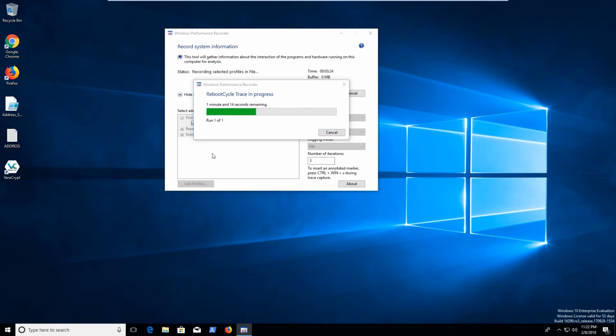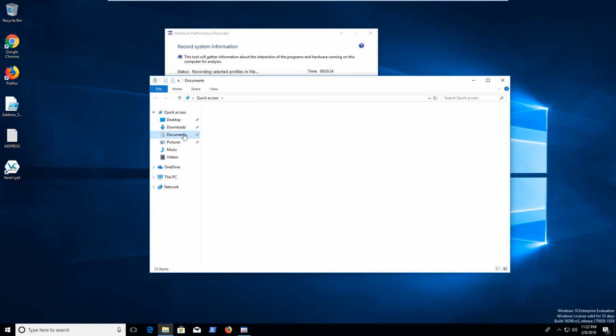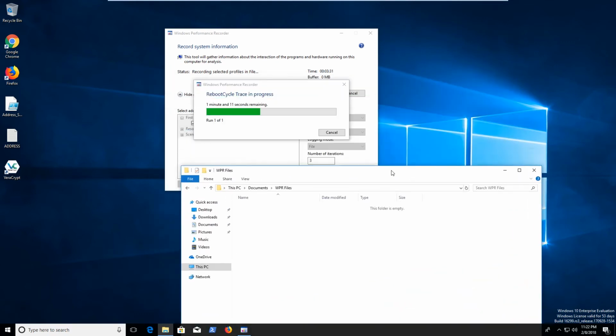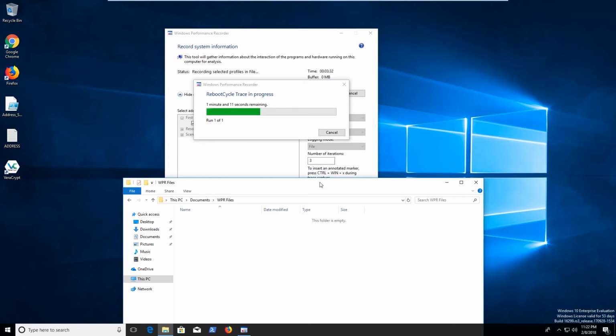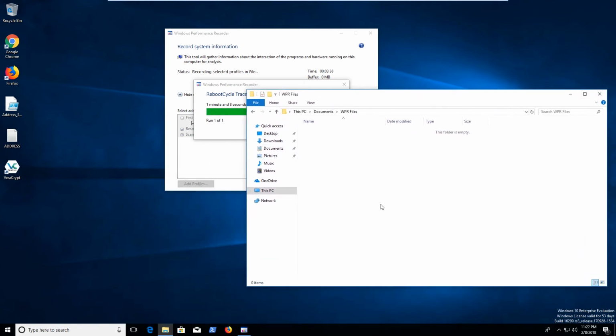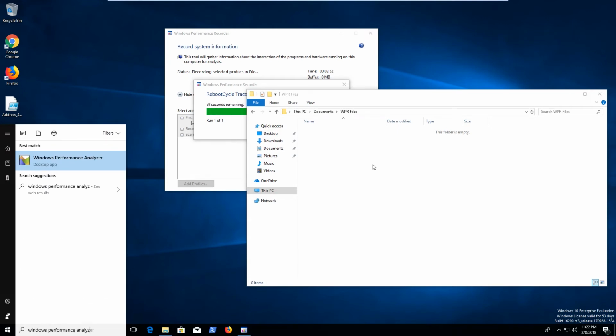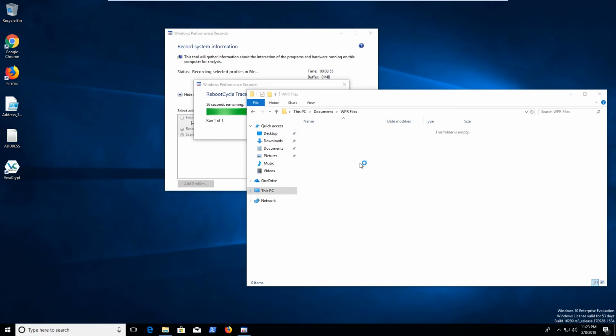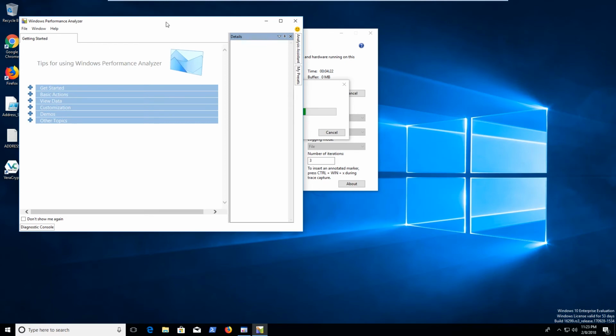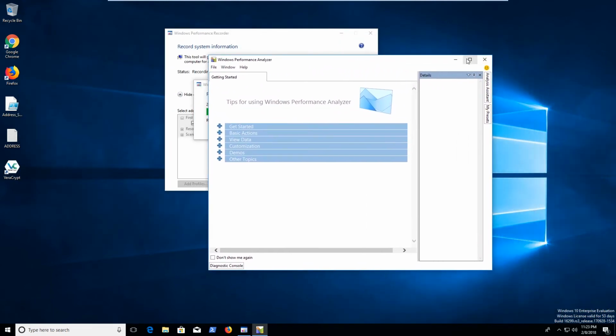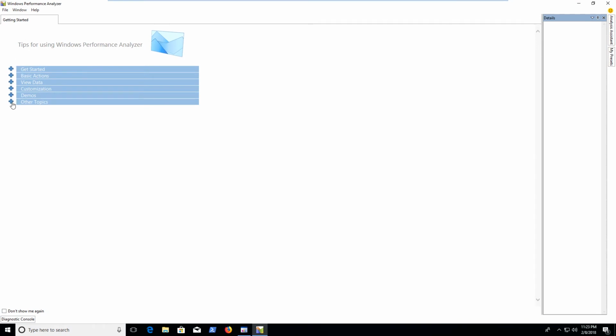So the kind of file that this saves, if we go look at our documents and where it was saved, I guess it's still saving. It's going to take a second. But anyways, it saves it in a file that can be read by the Windows Performance Analyzer. So let's go ahead and open that up. Windows Performance Analyzer. There we go. And this allows us to take this file that we saved from our performance recorder and analyze it. We can go ahead and start taking a look at some of what this is going to give us.